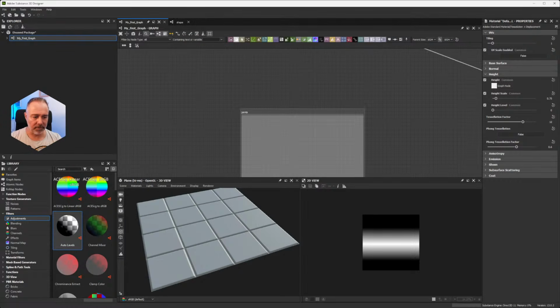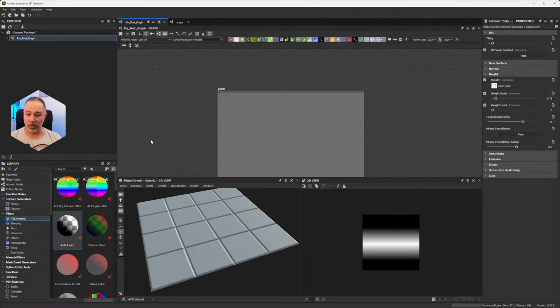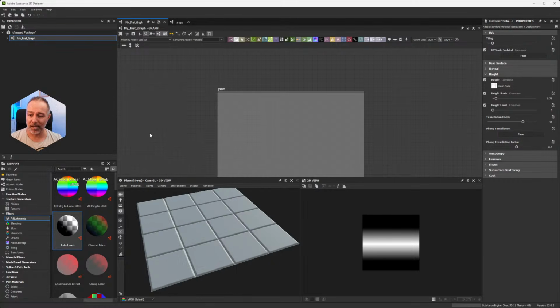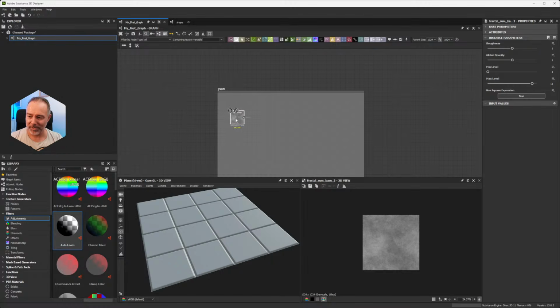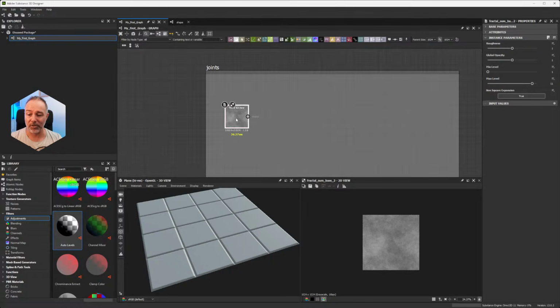So this is fairly easy. A joint is like a granular, flat surface, white in that case. So I want to show you that sometimes it can be fairly simple. I'm just going to take a noise, and there is a noise that is really useful, which has a horrible name. It's the fractal sum base. This is a node which is really handy because it allows you to make a lot of variation.